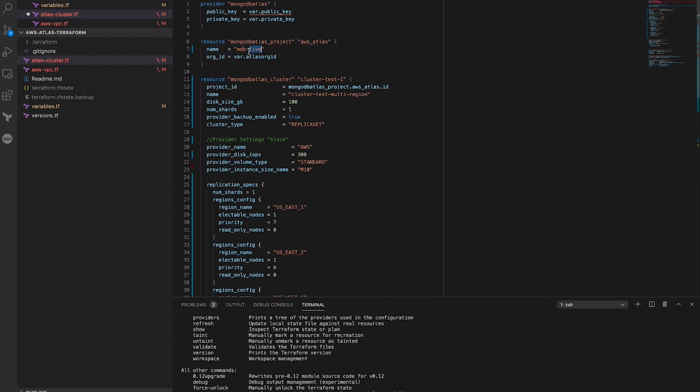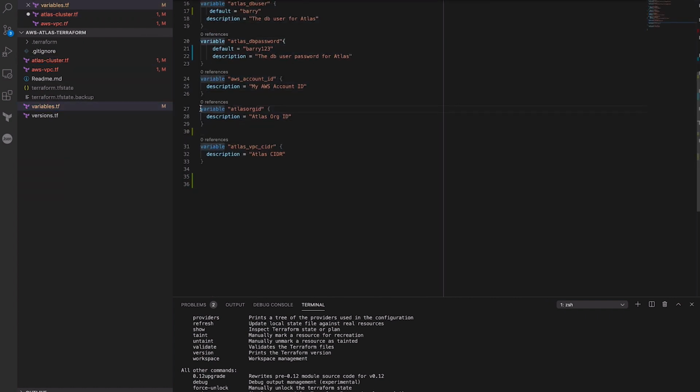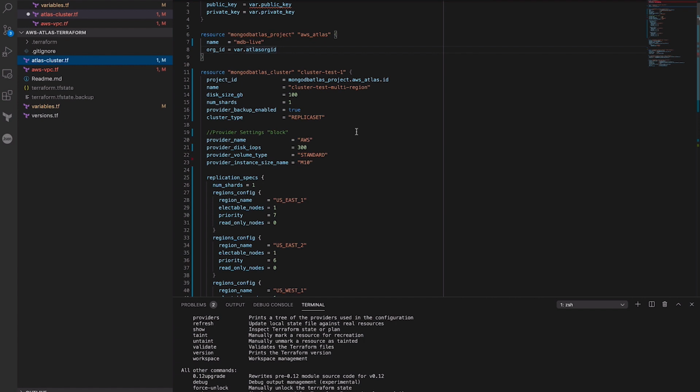We're going to name the project MongoDB Live, and then it's going to take our org ID, which again, we've defined as an environment variable, but if you don't define it as an environment variable, you will be prompted for that value. You can see that we have the org ID defined here in our variables.tf file. So Terraform will check to see if there's an environment variable, and if not, it will prompt us for it when we try to do Terraform plan.